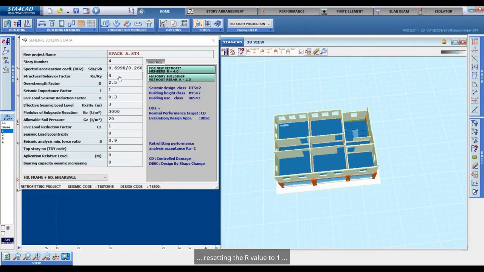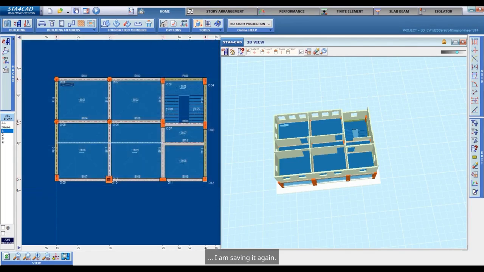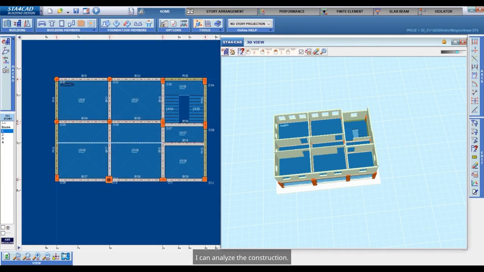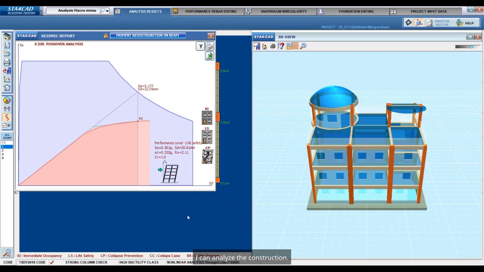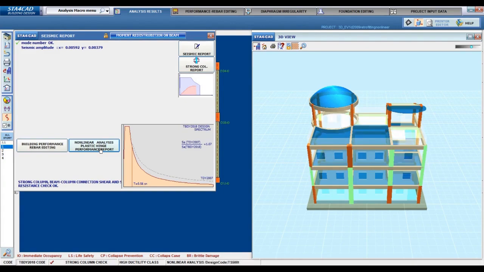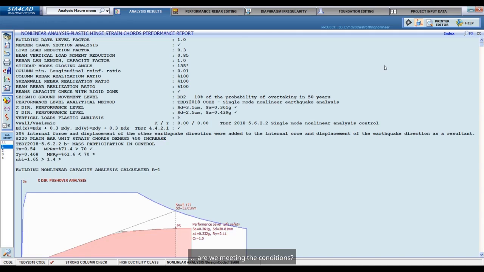Resetting the R value to 1. I am saving it again. Now the construction analysis is ready. I can analyze the construction. Our analysis has now included the single mode. Analysis. Are we meeting the conditions? We will check this now.